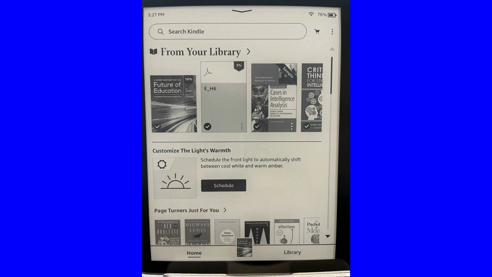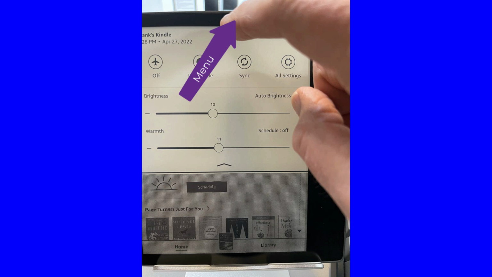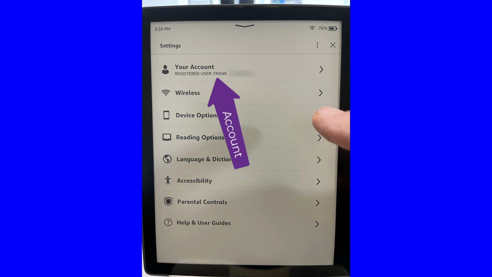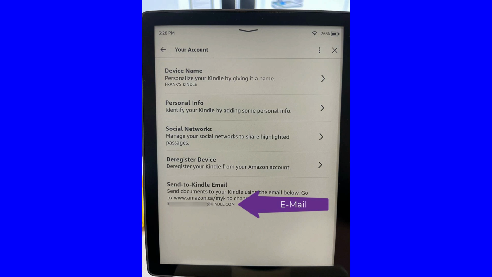If you have a Kindle device and you want to send PDFs directly to that device, you click the arrow at the top. That'll bring up the menu where you can adjust brightness and warmth and such. But if you go to the All Settings button, that's going to allow you to go in and take a look at your account. Underneath your account, when you click on that, it'll give you an email address, and you can use this email address to send PDFs to this device.